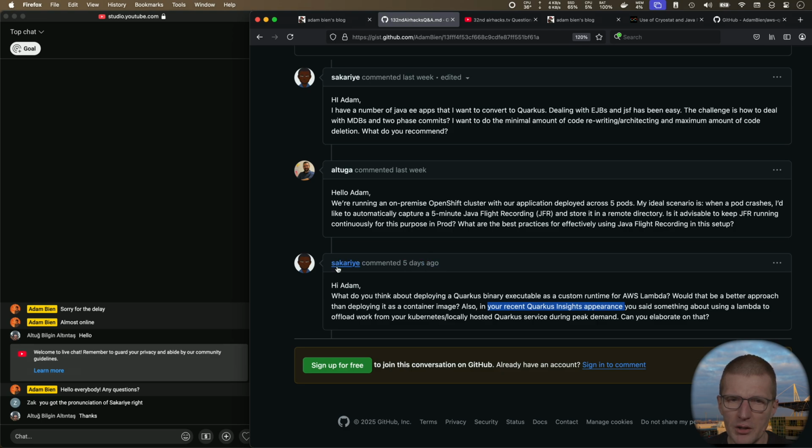So what Zakaria asked me: in your recent Quarkus Insight appearance, you said something about using Lambda to offload work from your Kubernetes locally hosted Quarkus service during peak demand. Can you elaborate on that? This would be possible, but what I actually meant is the following.